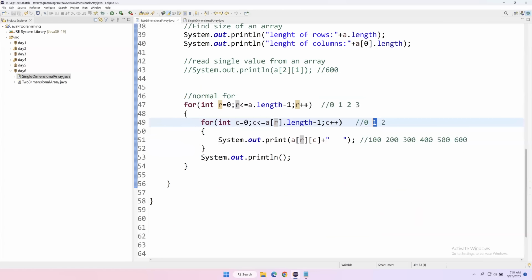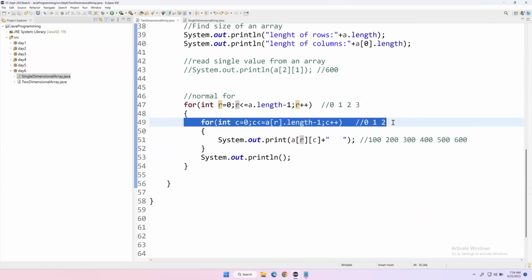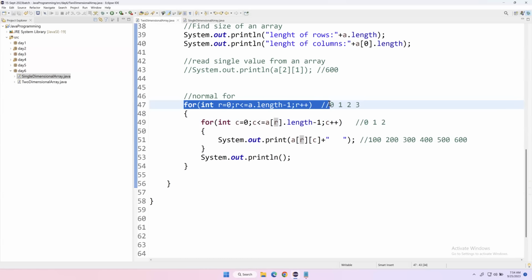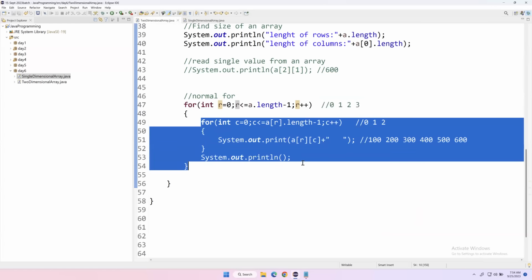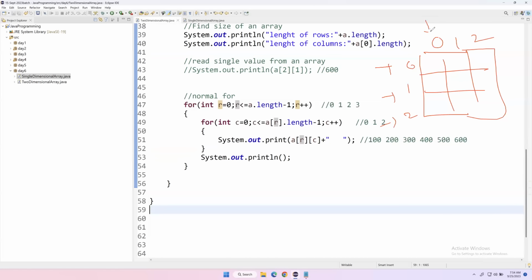If you listen carefully, there is no confusion actually. So this is for the outer for loop, and this is for the inner for loop. Simple. The outer for loop represents the number of rows in the array. The inner for loop represents the number of columns in the array. This is how the two-dimensional array will store the data: 0, 1, 2, 0, 1, 2. Row 0, first row, second row; column 0, first column, second column.